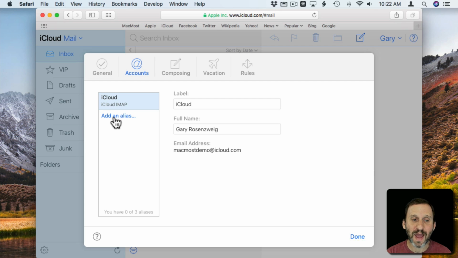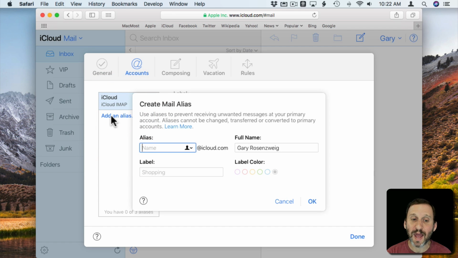You also have Add an Alias. And you can see at the bottom here it says you have 0 of 3 aliases. So you can choose 3 aliases to use. So I'm going to add one. Now this is an email that's going to do something at iCloud.com. So let me go and say Gary R0001 and at iCloud.com. I'll stick with my name here.